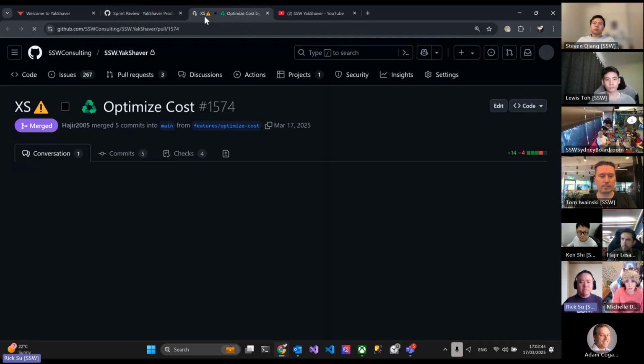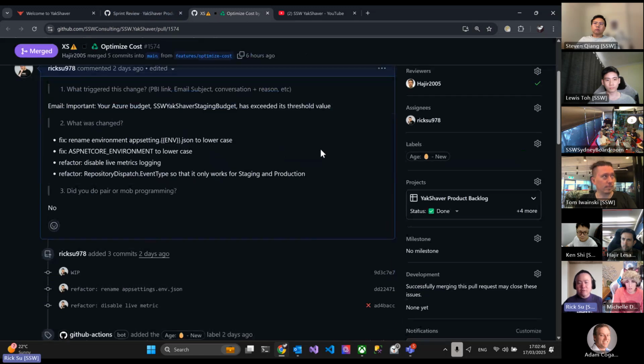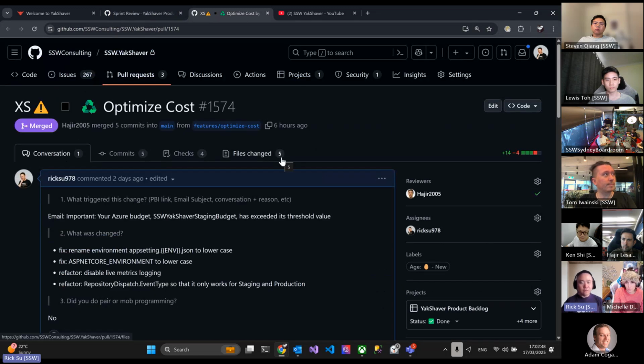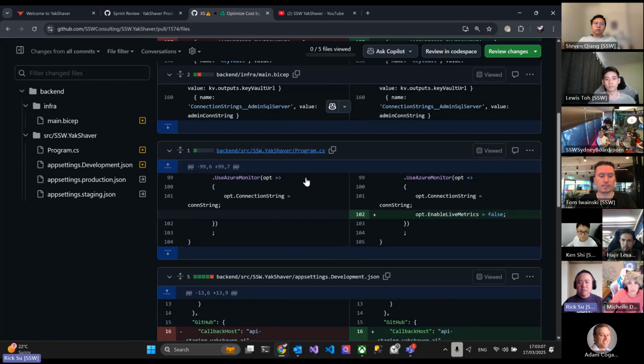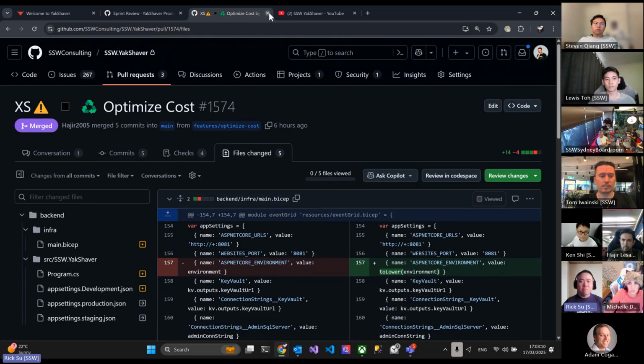Next one, optimize cost. Previously we had misconfigured logging on staging, so it was logging more than expected, and it cost us a little bit more than usual. And then we got a warning from sysadmin, and now I have fixed it, so now it's working as expected. We should be logging at the minimum.